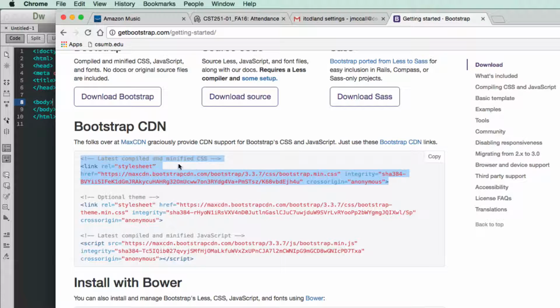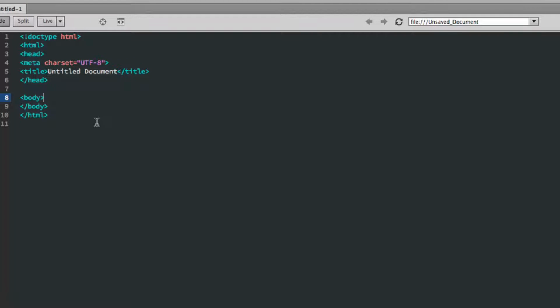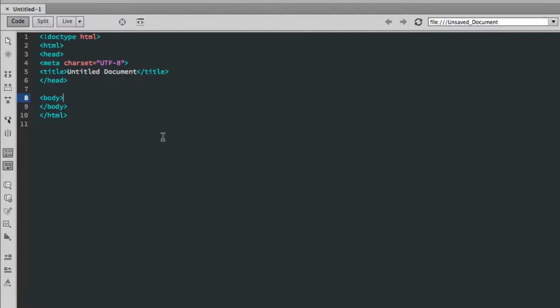So, the latest compiled minified CSS. What's minified? This is actually an interesting term. Anybody know what minified is? All the spaces and returns, the line feeds, are stripped out. Let me go ahead and insert this link real quick. Where do I put it? Tell me what line to put it on. Head?